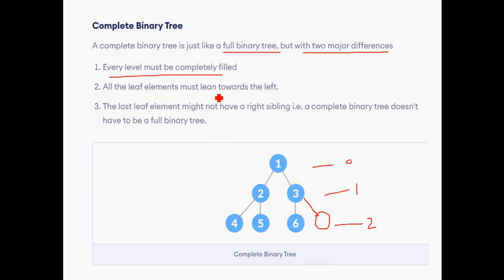All leaf elements must lean towards the left. These are the leaf nodes, and all are tending to the left side. This is the left side and this is the right side. So all leaf nodes are towards the left side. This condition is fulfilled, and this condition is fulfilled.